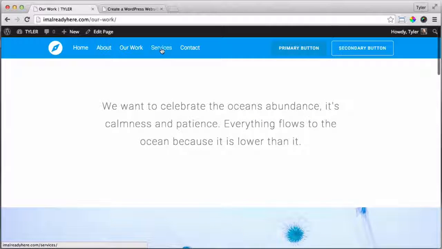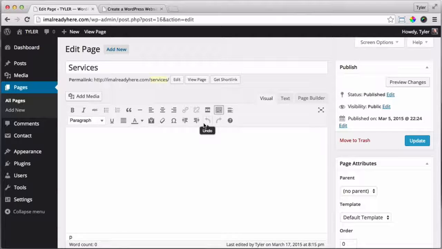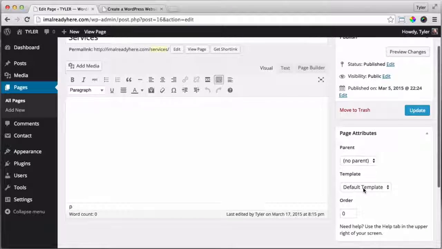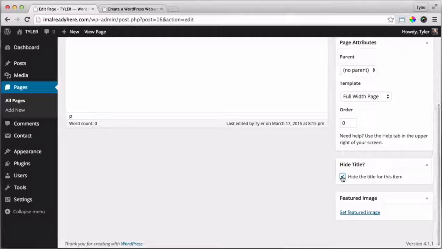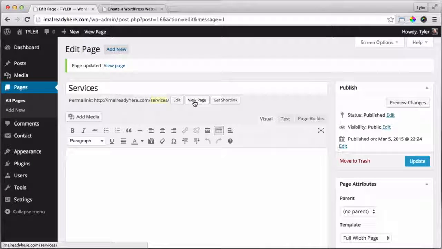So go ahead and click on services. And we know what to do. We're going to get rid of this title right here, and we're going to make this page full width. So go ahead and press edit page. And let's go to template and full width page. And let's hide the title. All right, and press update and press view page.